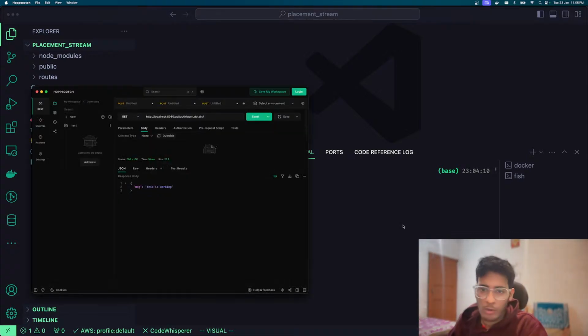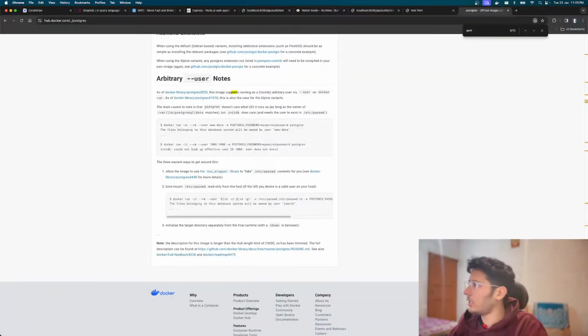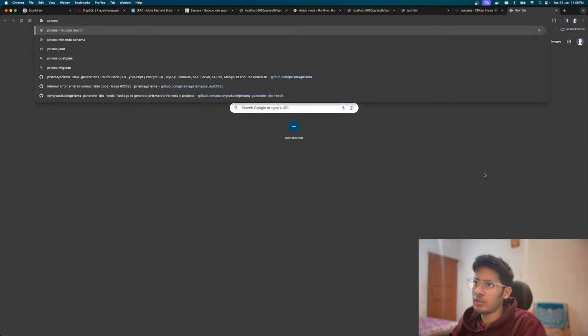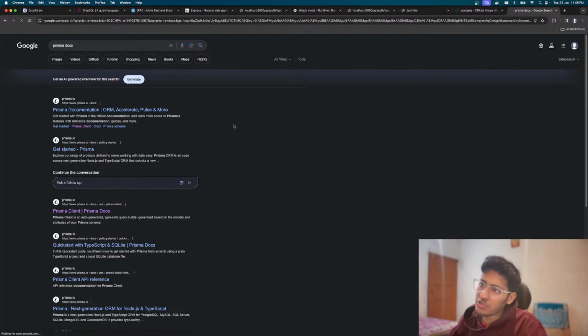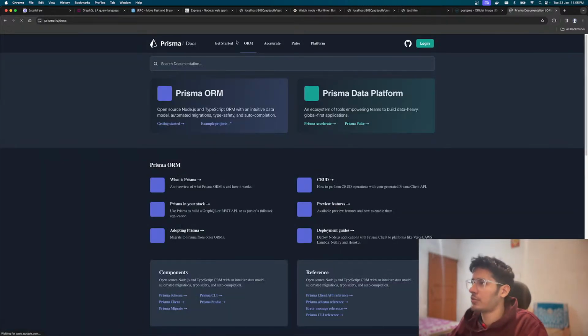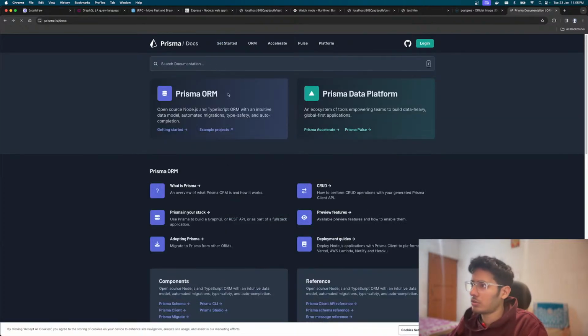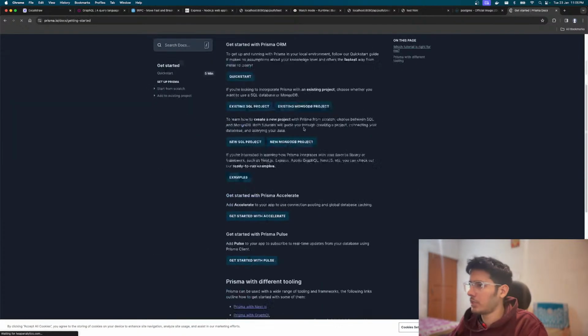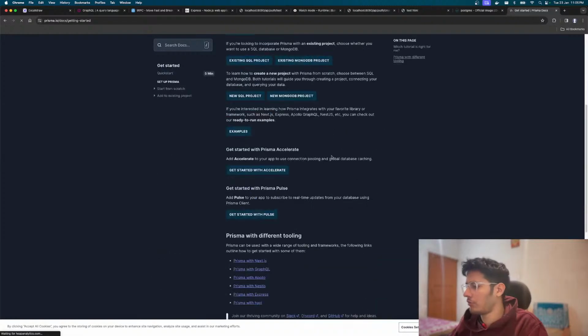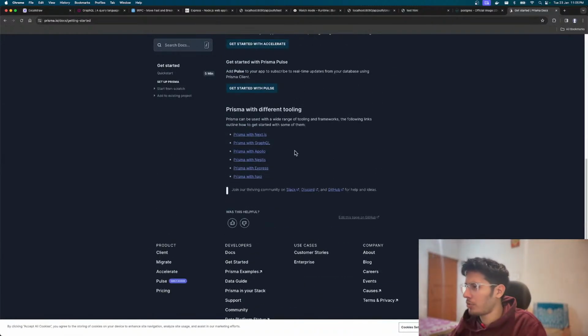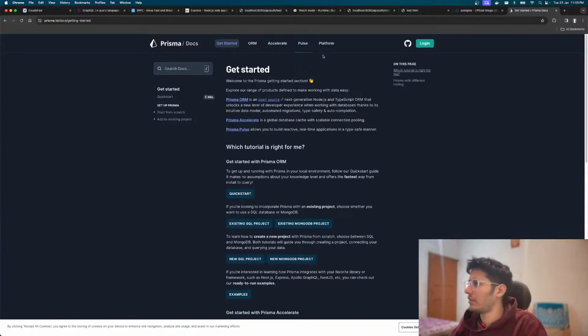If you want to learn more about Prisma, I would highly recommend going to their documentation. They have some very amazing documentation. Some of the best documentation available online is Prisma's, I guess. I just love the documentation here. So Prisma ORM, get started. Yeah, there you go. I think a lot of things have been mentioned over there. It's for Next.js, Apollo. A lot of things are there.